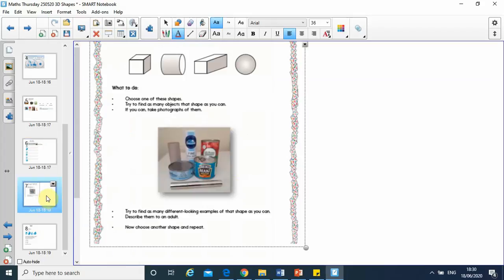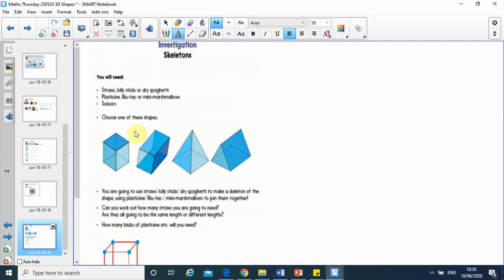Okay. If you're still unsure, there's an activity that you can have a look at on here, where you can choose some of these shapes, try and find them in your house. And it's a bit like an activity I set you a little while ago. So that's an optional activity really. If you want to give it a go, that's absolutely fine. If you don't, you can move on to this final task.